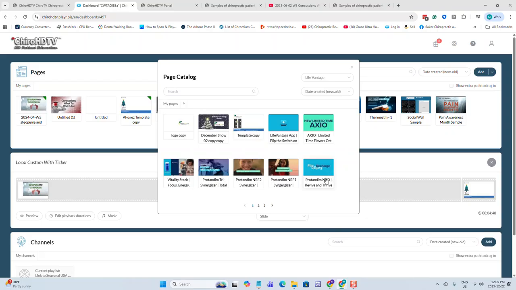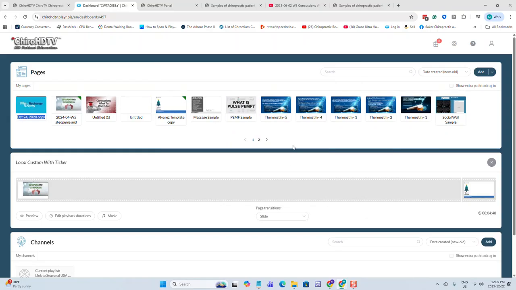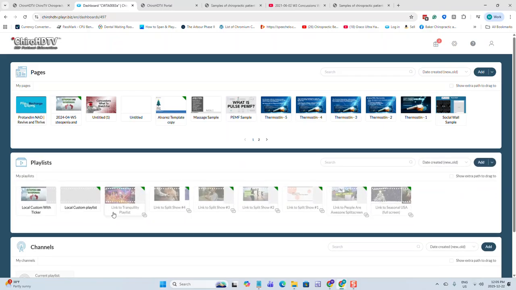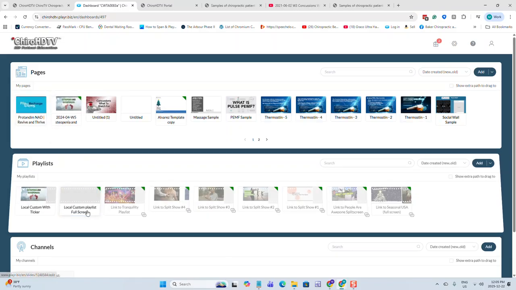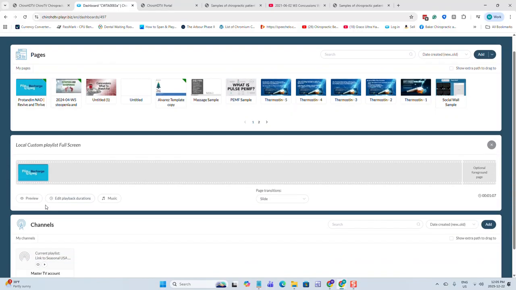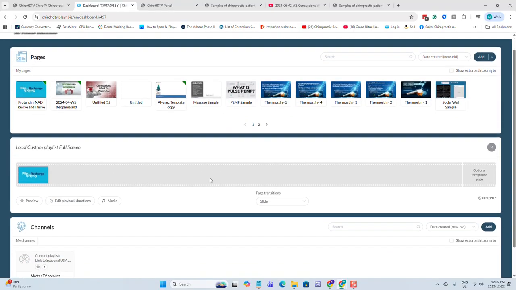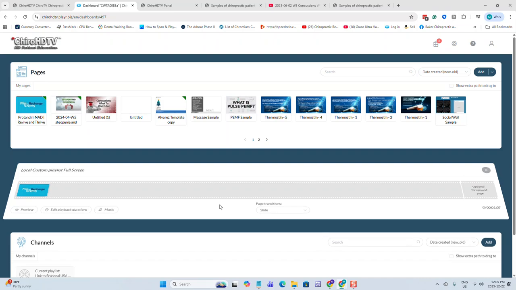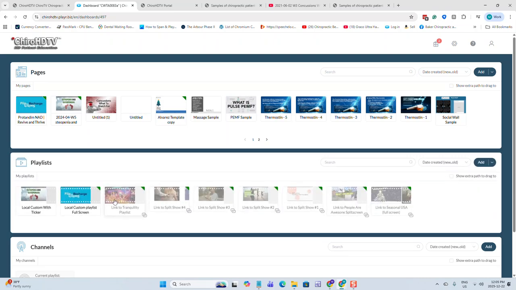Most of these are all going to be full screen. So if you double click on one, brings it in full screen. And then I would add it to, let's just rename this one Local Custom Playlist. Let's go full screen. And then you can drag and drop that down on top of this. And again, you can have as many shows in here as you want as well. So now, so far, you've just prepped the shows.